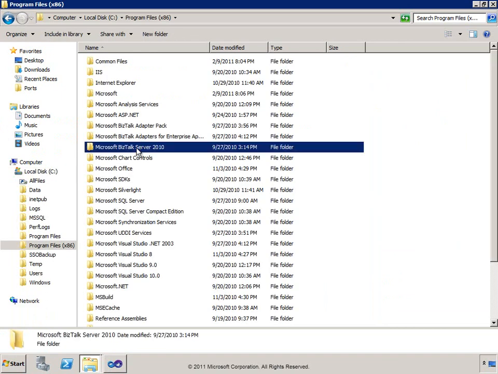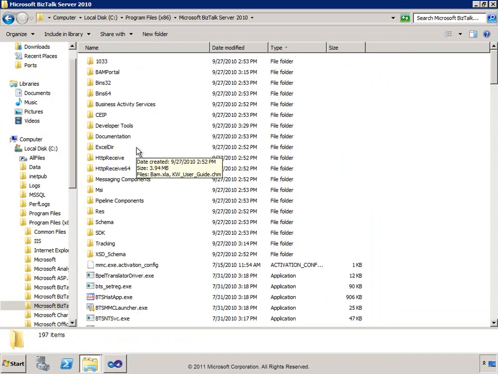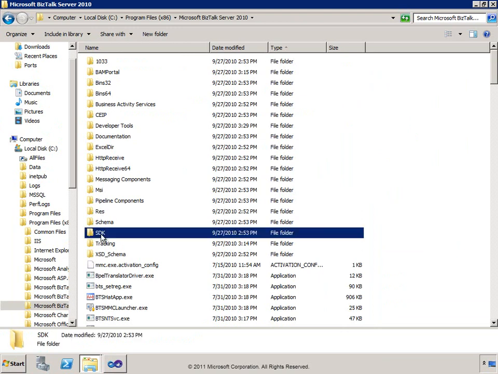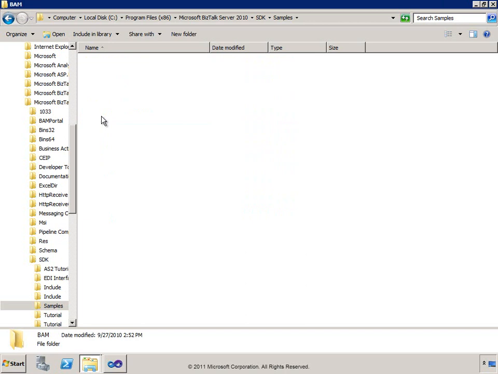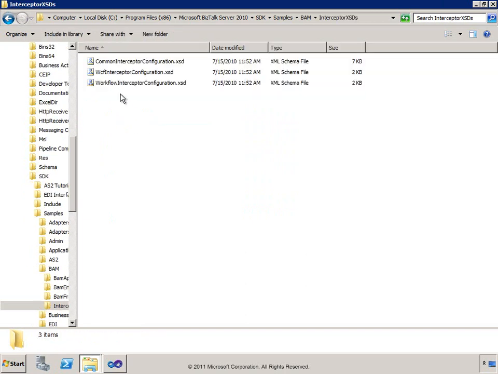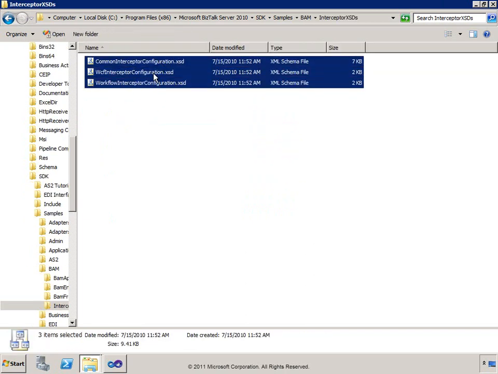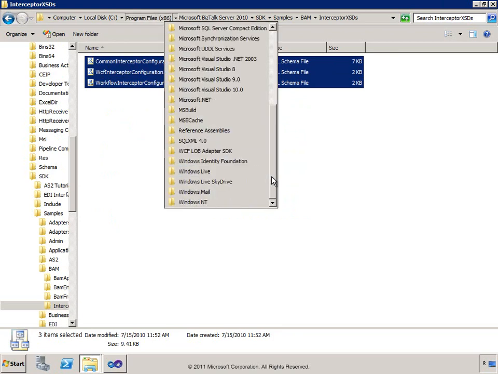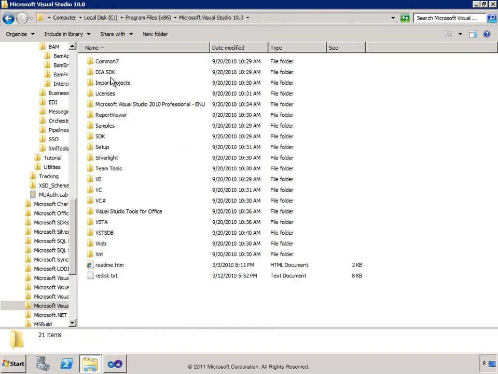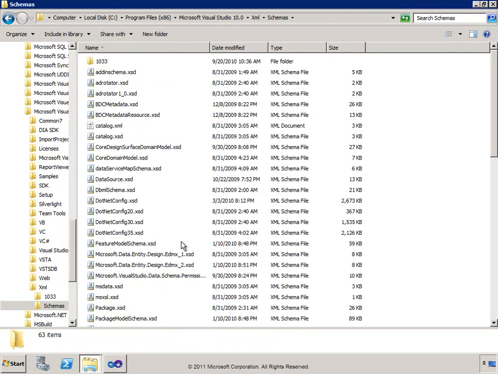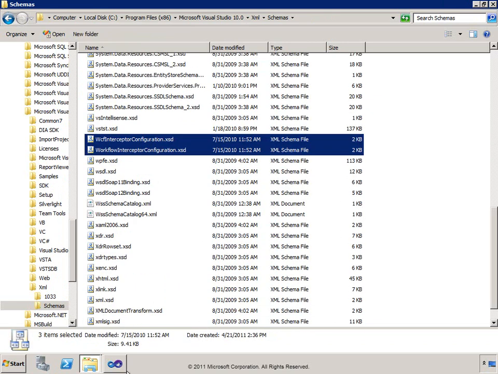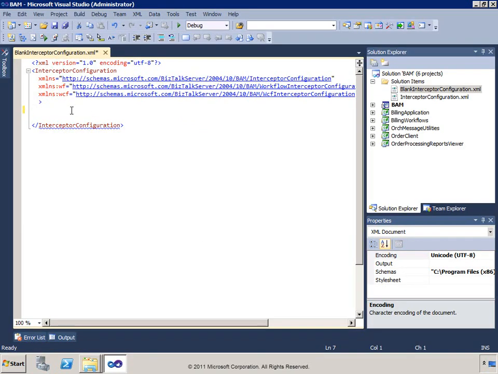We'll go into BizTalk Server 2010. We're going to go into the SDK and the samples. As we get in here under the BAM samples, we have the interceptor XSDs. So we'll copy those. We'll come back up here to Visual Studio 2010, go into XML, schemas, and we'll just paste those in there. We've got all those schemas in there now.